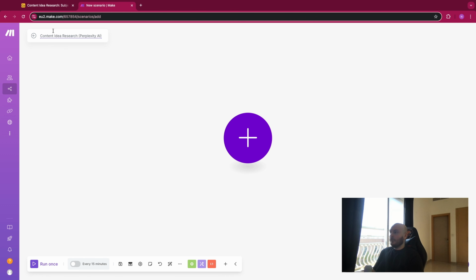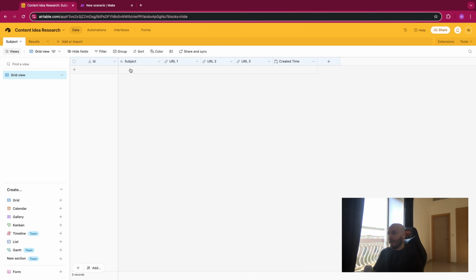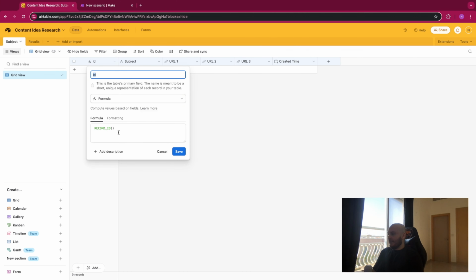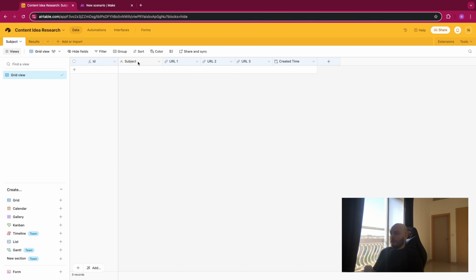As usual, the first part of the automation is to create the database. So I've created a database with two tables. The first one is subject. Here we will enter the subject we want to have more information on. So the first column is ID, which is basically the record ID. Then the subject we want more information on, URL 1, 2, 3, and a created time column, because the trigger of the automation will be an Airtable module.